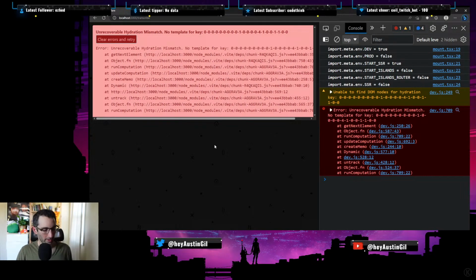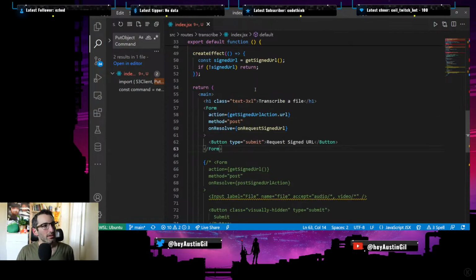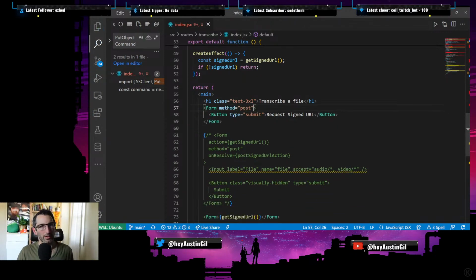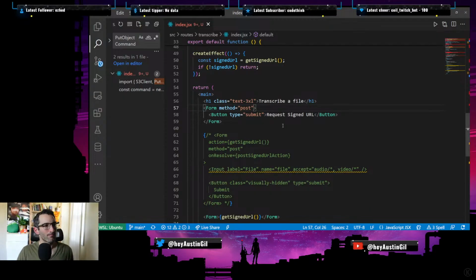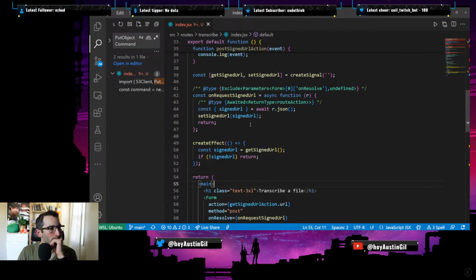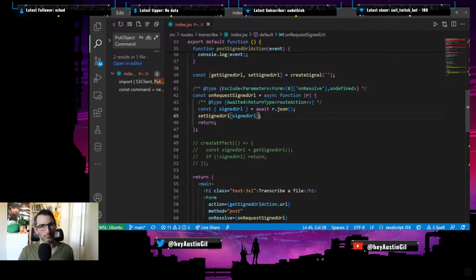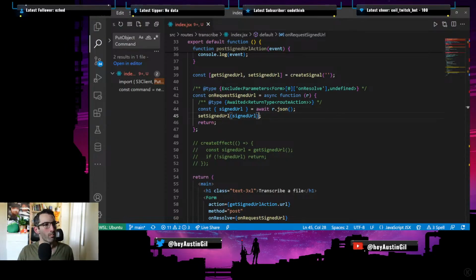Okay, so let's do this. Get signed action URL. I think, what's the problem here? Let's try getting rid of this, and that ought to fix the issue. No, it does not. Because, gosh darn it, Solid.js is weird. Is it because I have an effect? No. What's going on here?